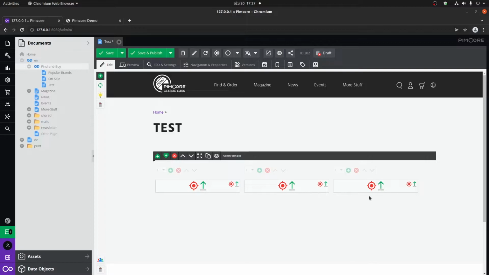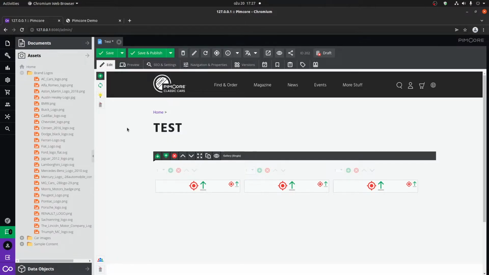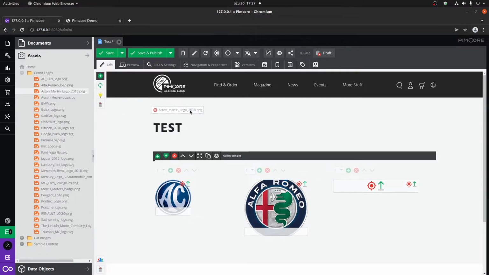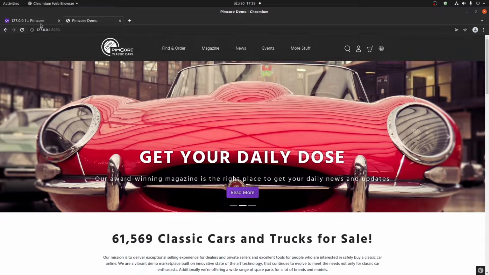And now you can see that you have 3 places where you can drag and drop a certain image. So let's do that. Go to the Assets tab. Go to, let's say, Brand Logos. And let's just pick the first 3 logos that we have. Once you've done that, click on Save and Publish. And that's basically it. You just created a new page.